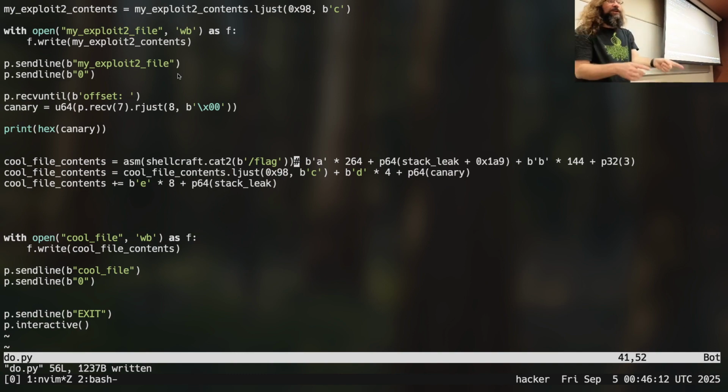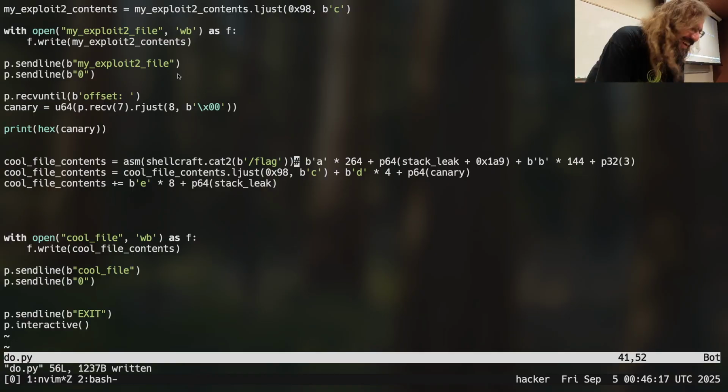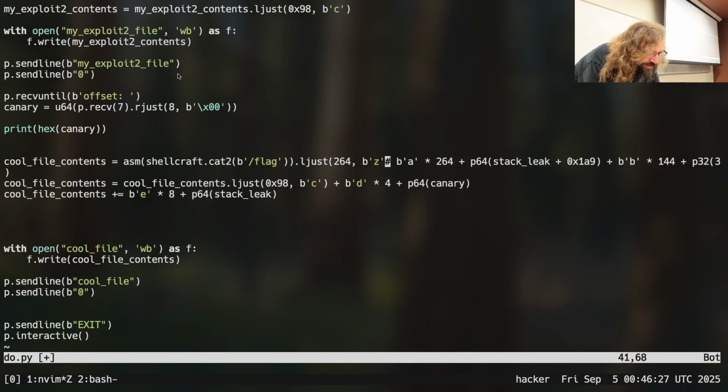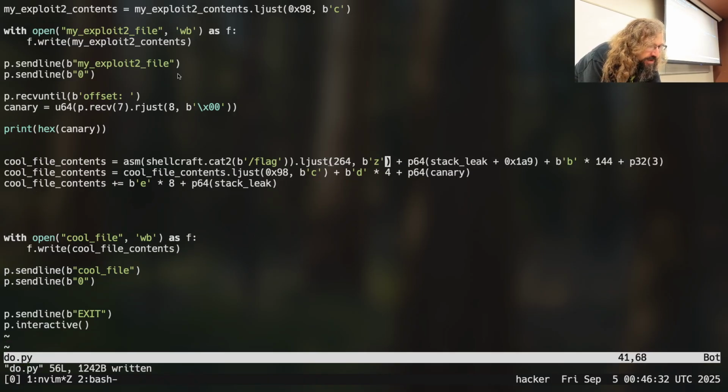We could do some crazy math, or we could let the computer do the math and use ljust. I want to ljust this to be at least 264 in length, and let's use Z. Just as long as it's something different. This will work as long as the assembly bytes are less than 264 bytes.